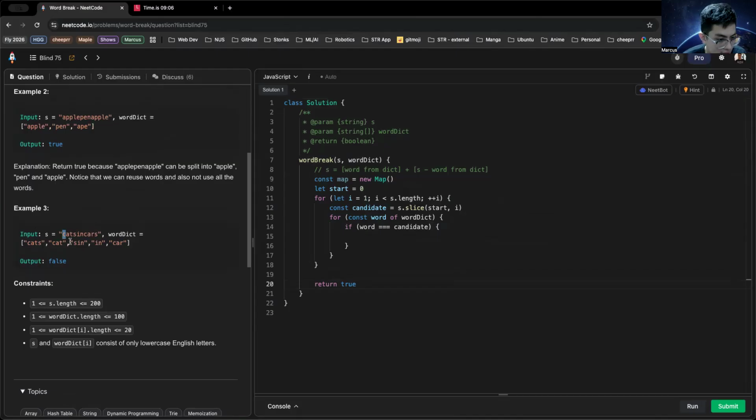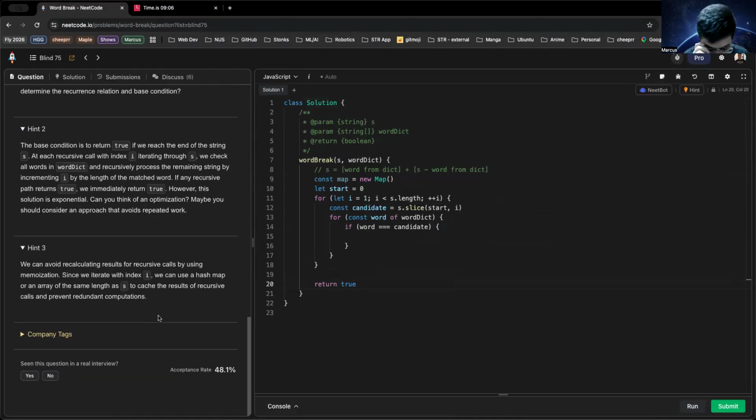Okay, so you see this. So we have cat. So we will do cat. Then after that, we will save the state. What do I need to hash? Yeah, so I always have the problem to think about what I need to hash.